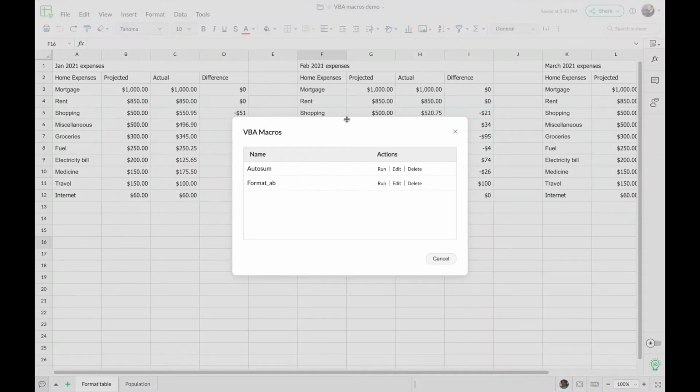So this is the Manage dialog, where you can see the list of existing macros in your spreadsheet, and you can run the macro from here. So you can either run the macro from the VBA editor, or you can run the macro from the Manage dialog as well. And you can also use buttons to run the macro. I'll show you that in the next example.